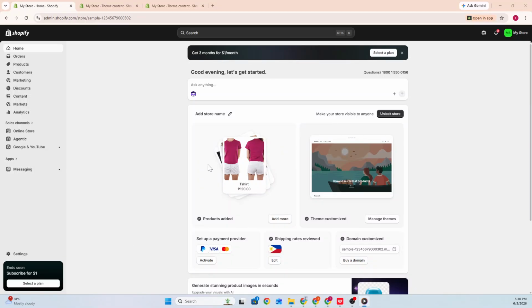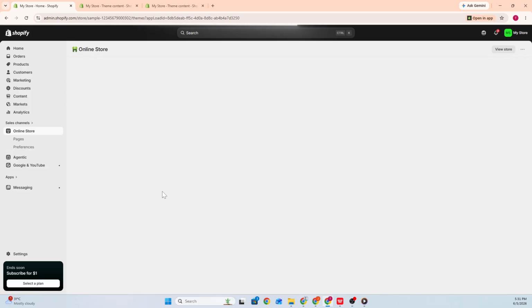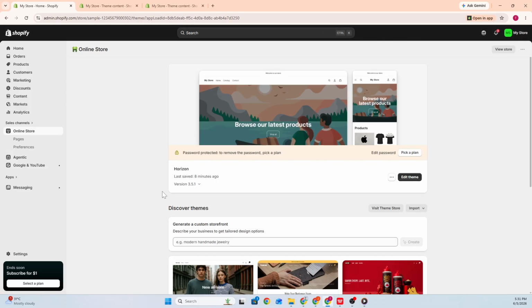In today's video, I will walk you through how to edit default theme content in Shopify. To begin, look at the menu on the left side of your Shopify dashboard. From the available options, click on Online Store. This section contains the settings and customization options related to how your store appears to customers.